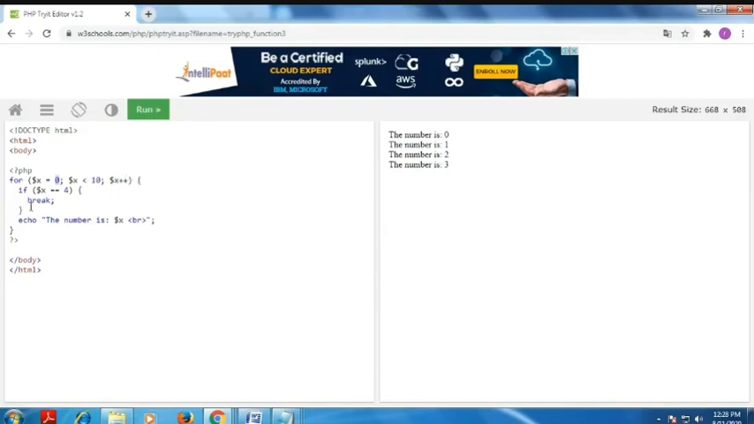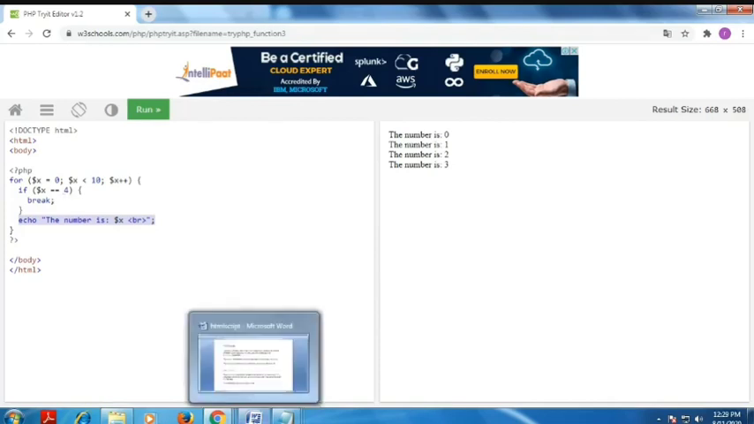Then open the braces, close, and the if checks the condition. A single equal means you assign the value. It's a double equal, it means equal to. That is the meaning of x double equal to 4. Then I specify break, so you jump out of the loop. You clearly come out of the loop, so this statement will not be executed, and the number 4 is not printed. I specify the condition that if the x value is equal to 4, you jump out of the loop. This is the meaning of break.